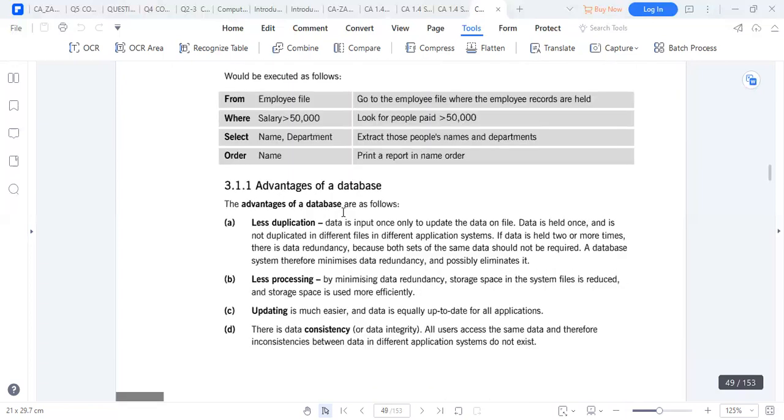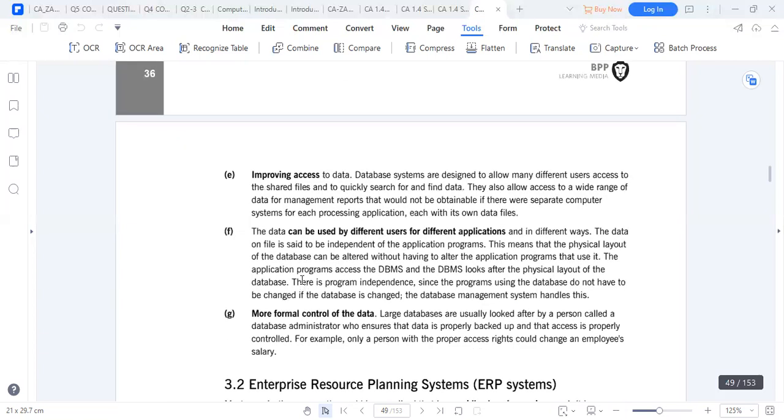So DBMS has a number of advantages and disadvantages. The advantages are that you avoid duplication when you have a database system. There's less processing time, updating is much quicker, and there's data consistency. It also improves access to the data, and data may be used by different users from different applications.